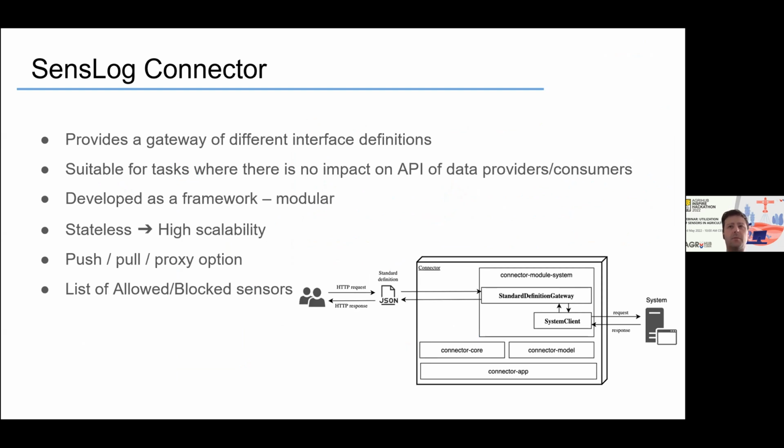To go a little bit deeper to the connector application, it's some gateway for interface definitions. It's mainly for tasks where we have no influence on the API design of the destination or source data, and we would like to get this data or provide such data. So the option for such a connector is in 3 modes. We have pushing data, pulling data, or proxy, just switching between APIs. Same level is that it is necessary, for example, to just load some part of such data.